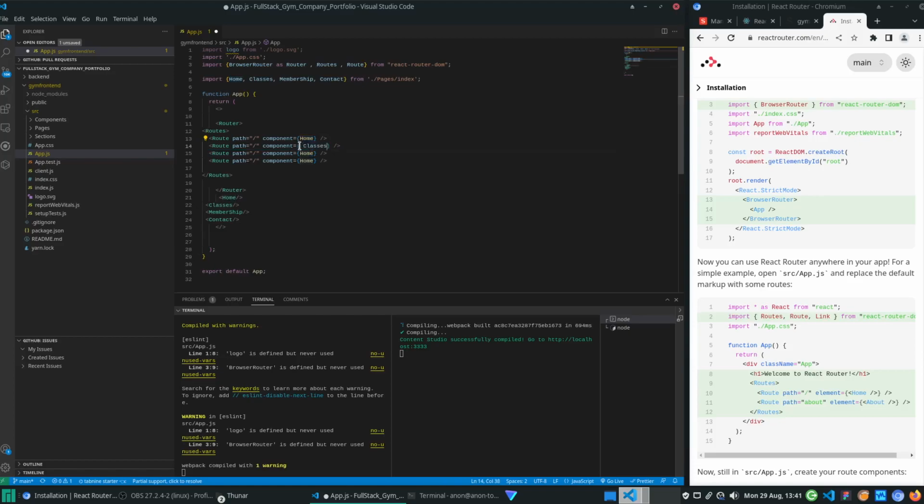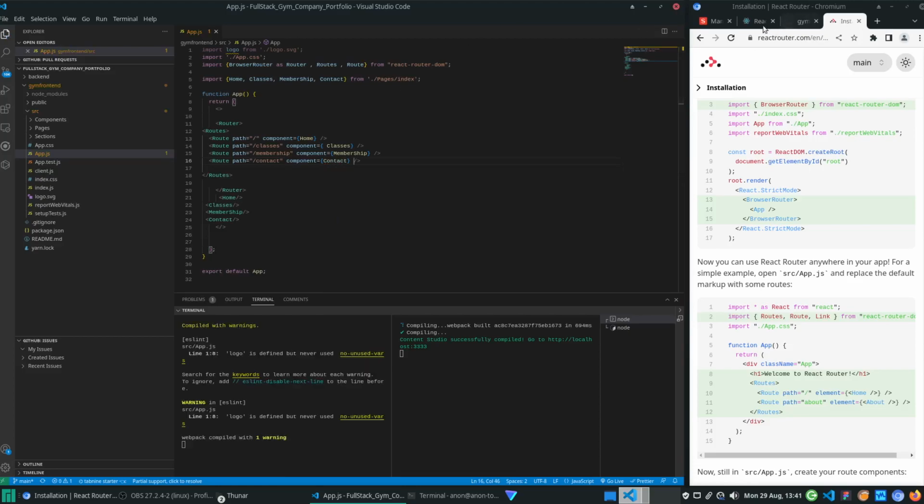Also, let's change this one to be classes. So classes, that is going to be the link, then membership, and one last thing, the contact page. All right, so let's change up right now the components: membership, and this one is going to be contact. Okay, let's check it out.